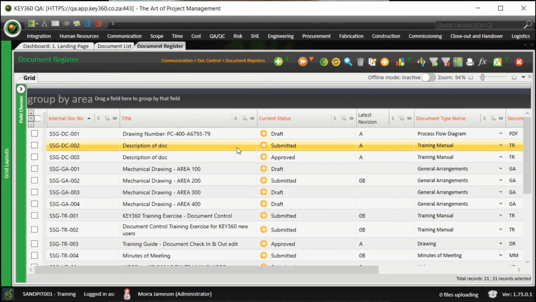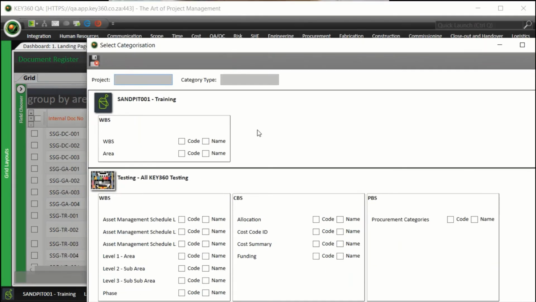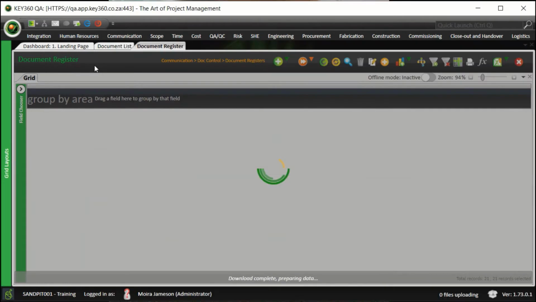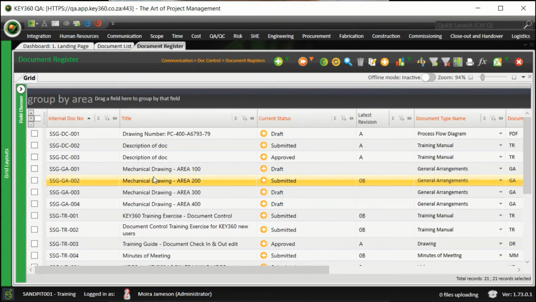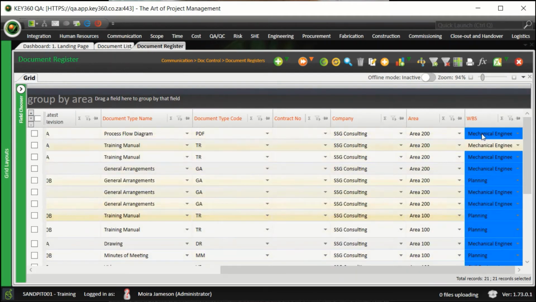Before we add a column, let's select our categorization. Select Categorization button. This has been pre-set up and will be explained in more detail later on. Please select the boxes next to the name for WBS and area. Press Save and close. Your categorization will appear on the right-hand side of your register.